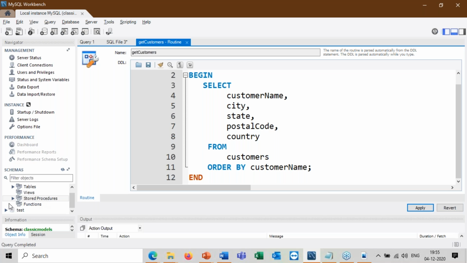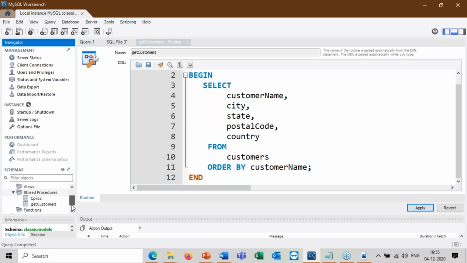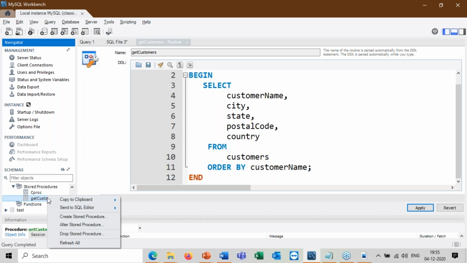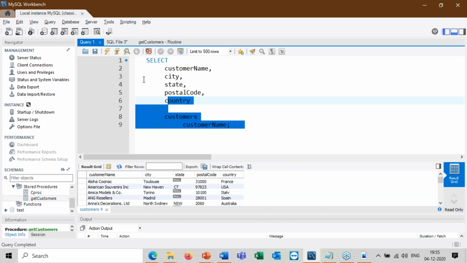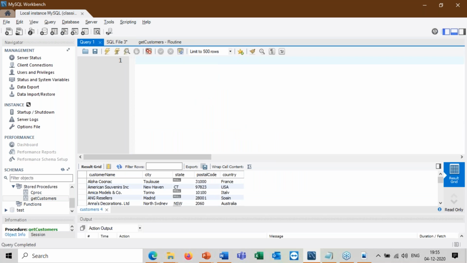Now, if I look at the stored procedures, I will see them if I click this triangle. Okay, I'll refresh over here. When I refresh this, I'll see a stored procedure named get customers has been created. Right? So if I want, I can use this. Or I can just go to my query and call it directly. Instead of writing all this, I will write call get customers, bracket open, bracket close, semicolon.